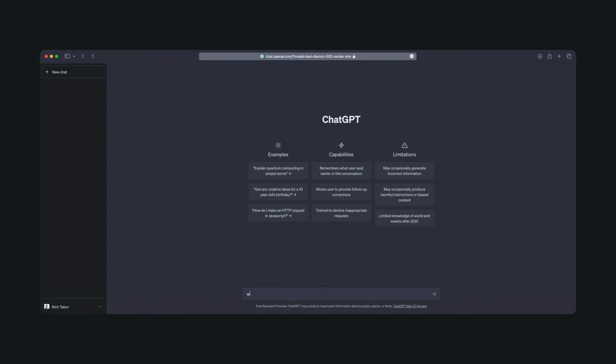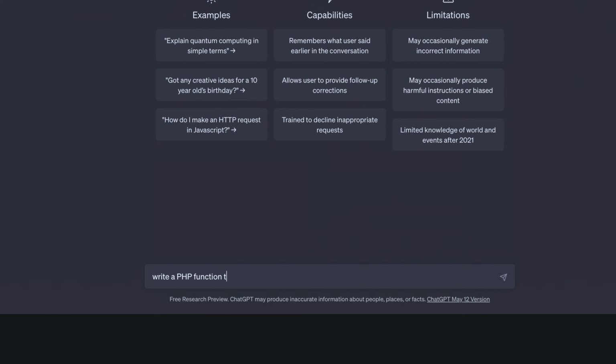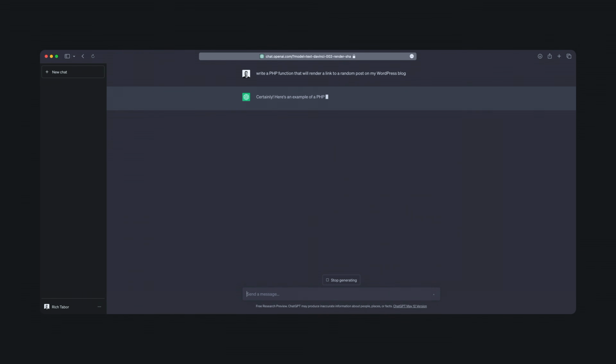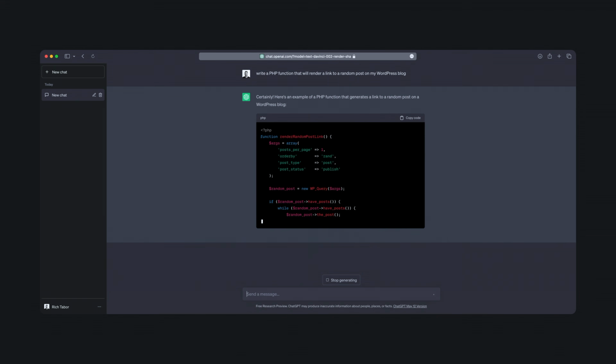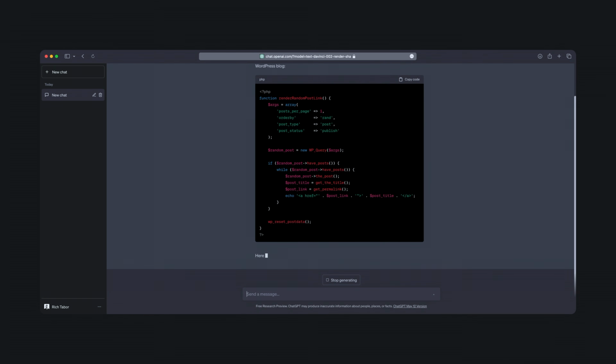Now we need to create a PHP function that returns a link to a random post on my site. And here's where AI comes into play. Open up ChatGPT and ask it to write a function that will render a link to a random post on my WordPress blog. Now, if you don't get exactly what you're looking for, you can point it in the right direction.